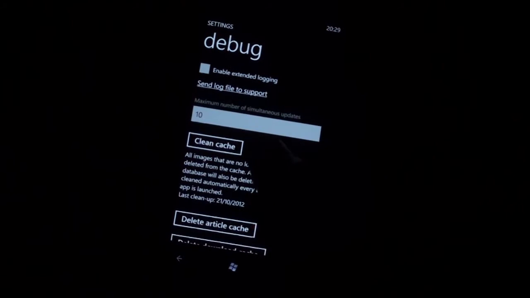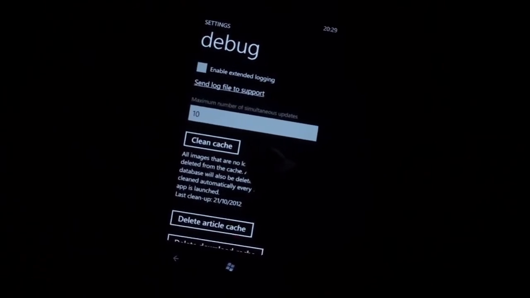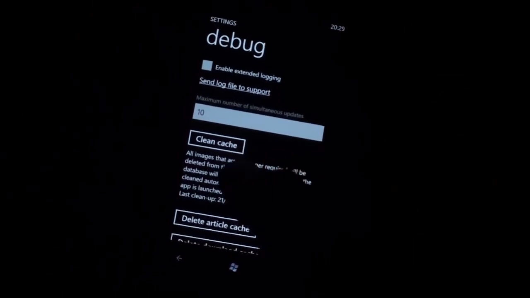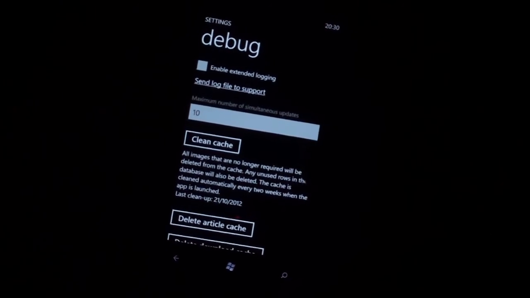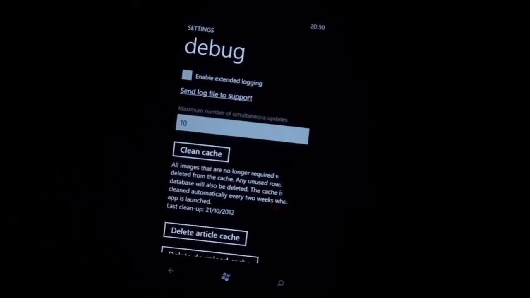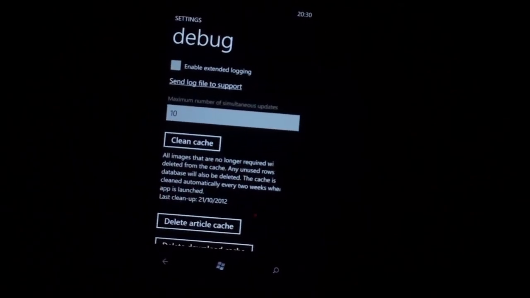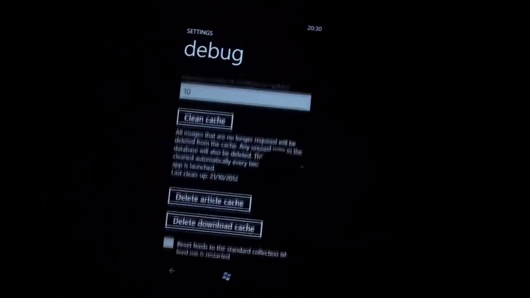Clean the cache, that's basically just removes any older entries from the cache that are no longer valid. This will get done every 2 weeks on startup anyway, so every couple of weeks when you start the app there'll be like a progress bar saying cleaning cache, and then after a little bit the app will launch. So you don't really need to do this manually.